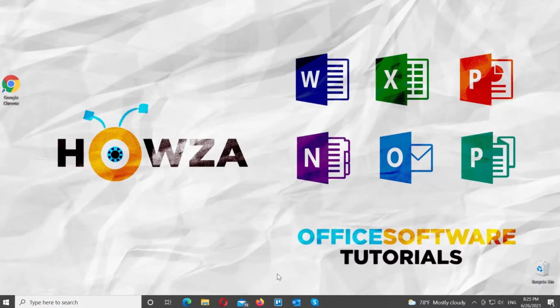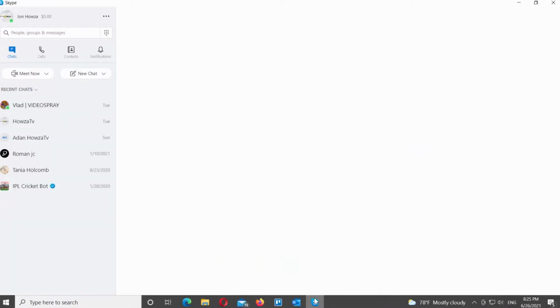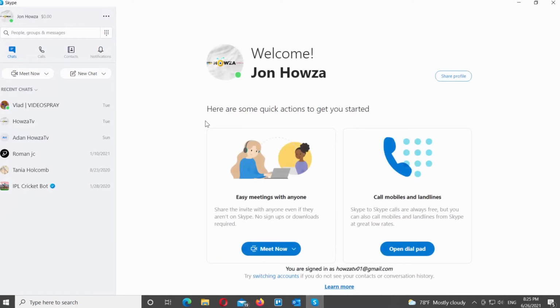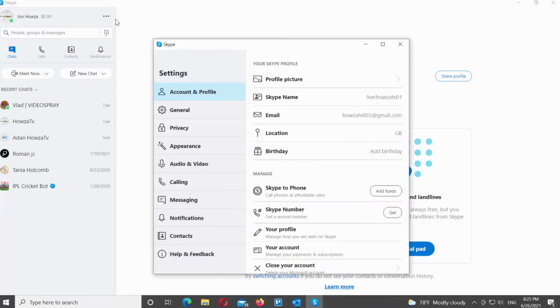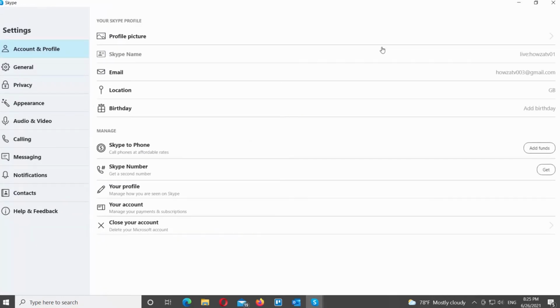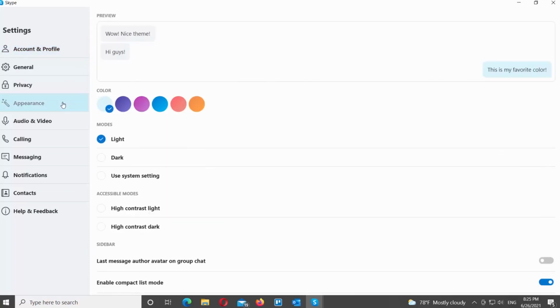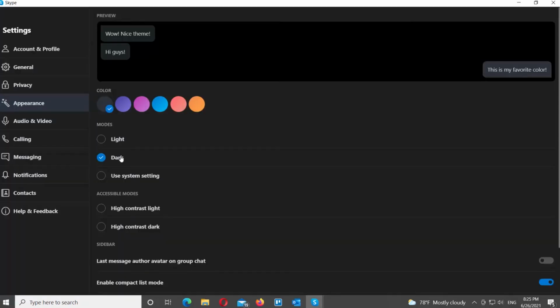Open Skype app. Go to the left side panel. Click on the three dots at the top right corner. Choose Settings from the list. A new window will open. Select Appearance from the left side list. Go to Modes block. Check Dark option. The theme will turn dark.